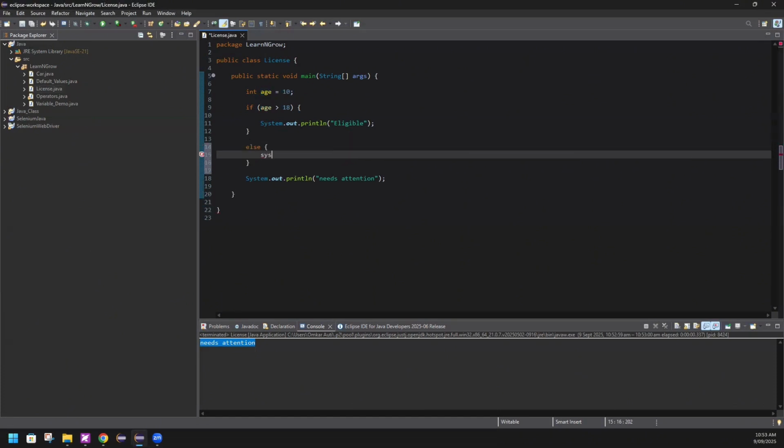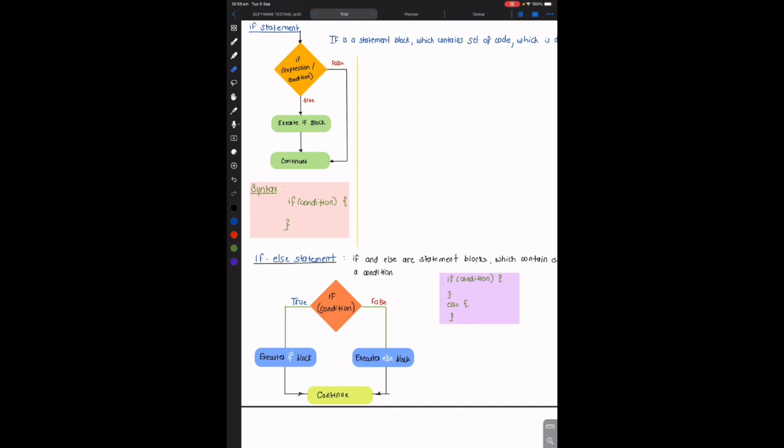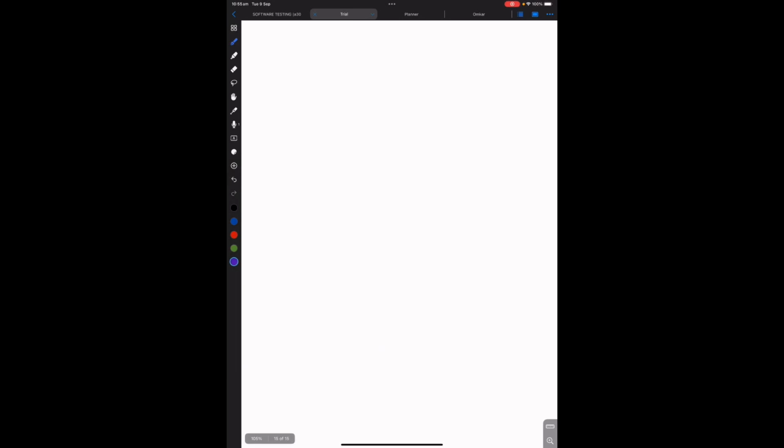Now I'm just putting else statement. Else print not eligible. What exactly will happen here is what we will see. So age was 10. It went inside if block and it checked the condition. Here the condition was not true. So instead of executing the if block, it went to else block and it executed the else block, that is not eligible. And then it came out of the if else block and then it continued the code, which is again needs attention. In the next video, we'll understand the nested if and the switch case.